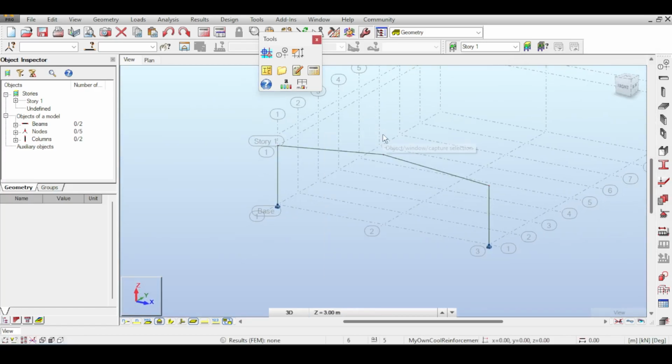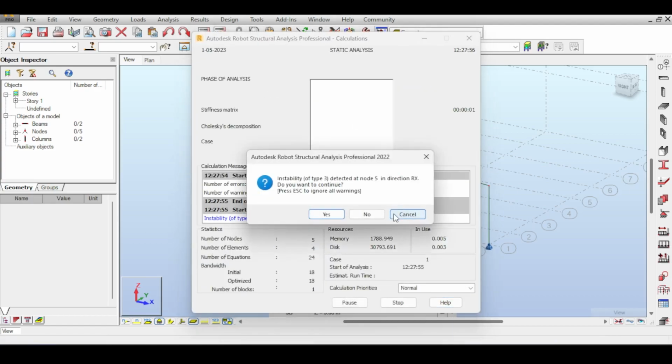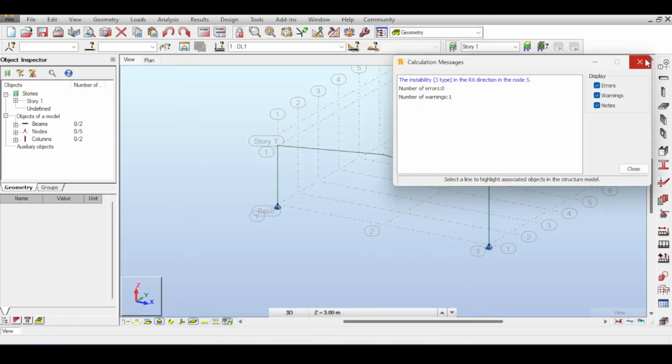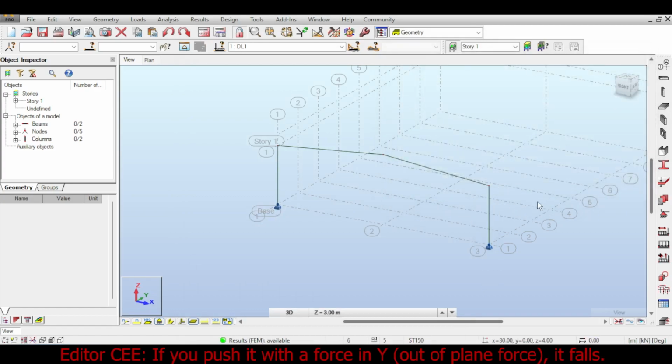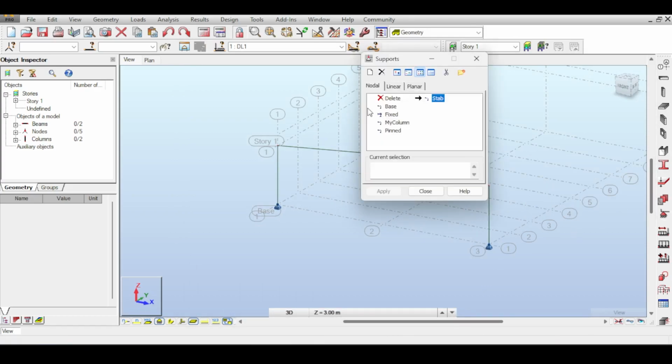Now, you know me, I like to dry run this. So, of course, if I dry run this right now, it will give me an unstable structure because it's in 3D. Yeah, see, it's unstable. It's in 3D, and it wants to rotate around the x-axis. Basically, if you push it, it will fall down like a house of cards. That's not what I want, so I'm basically going to add a fixed support here.